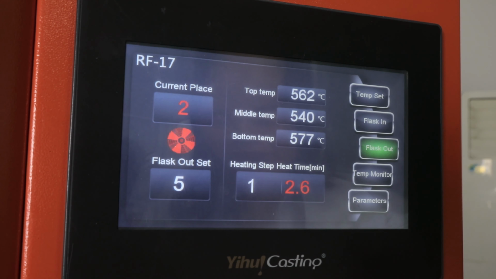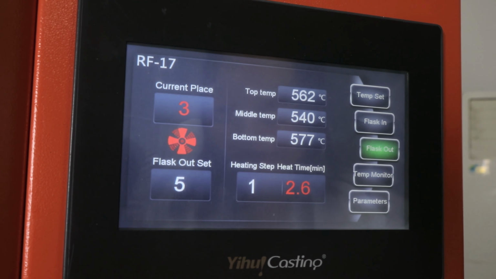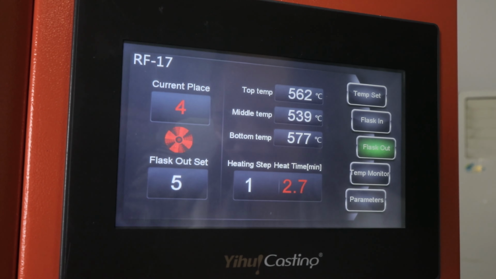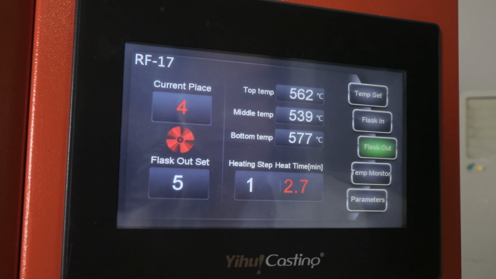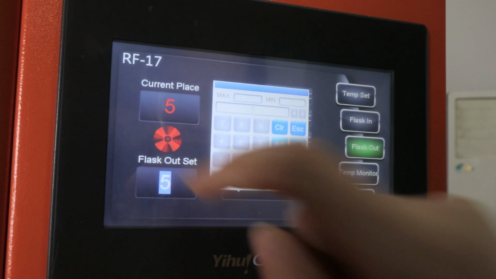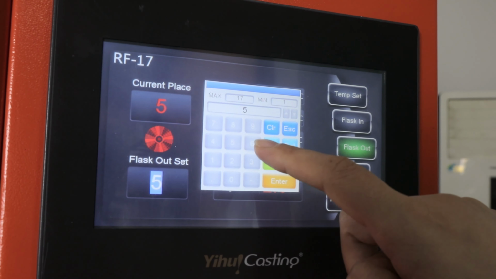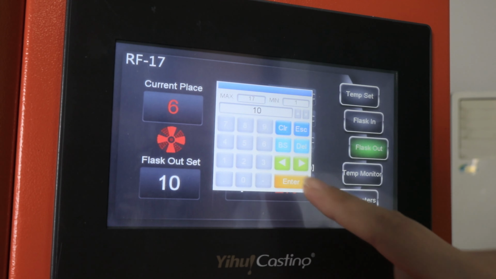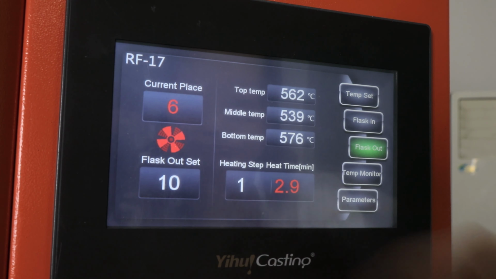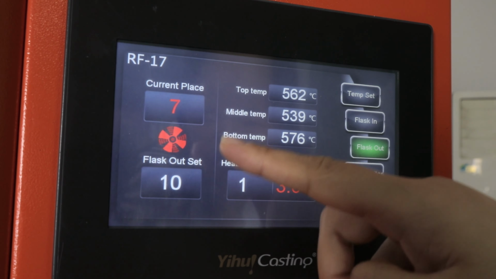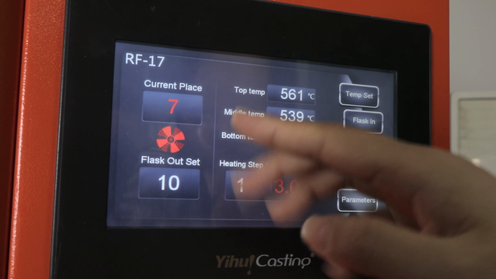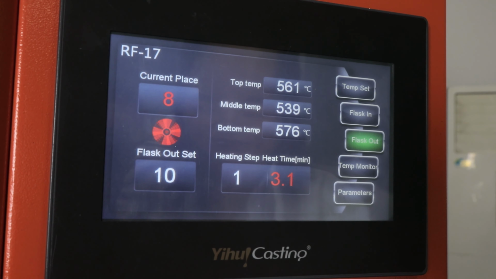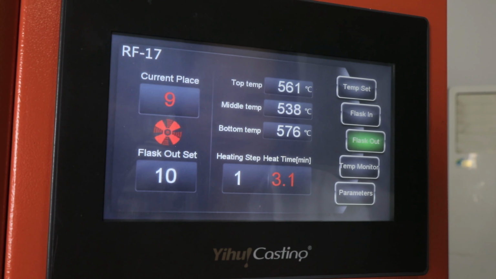Okay, now just in case the temperature has reached the temperature we set, and now we are going to take out the flask. What do we do? For example, we want to take flask number 10 out. Okay, so we enter. So you see the rotary is working. It's number 8, number 9.